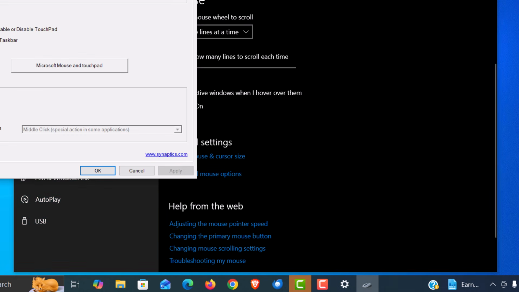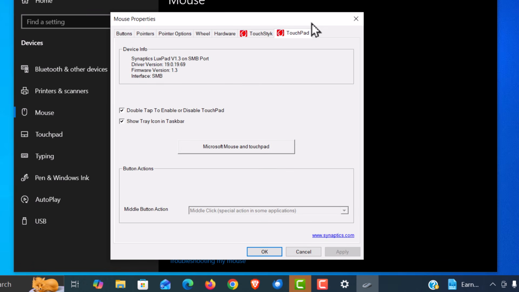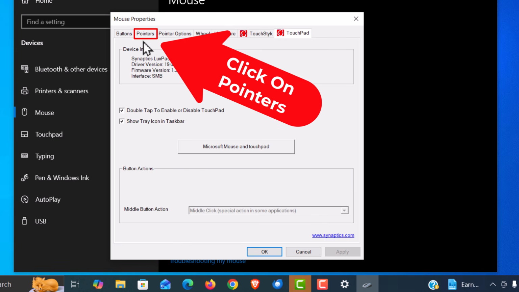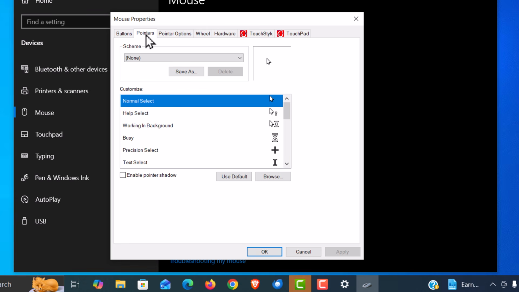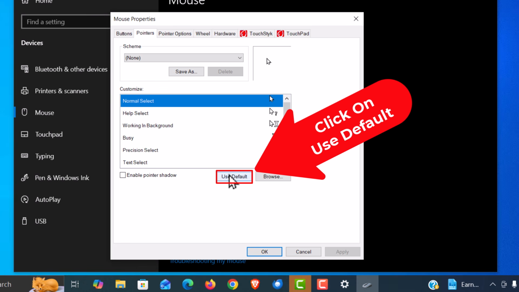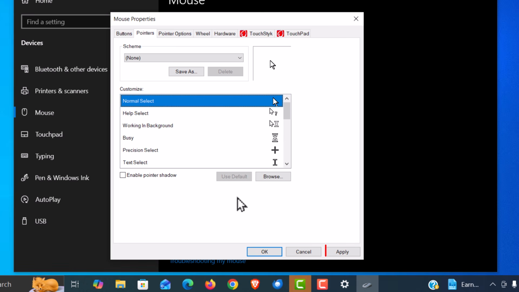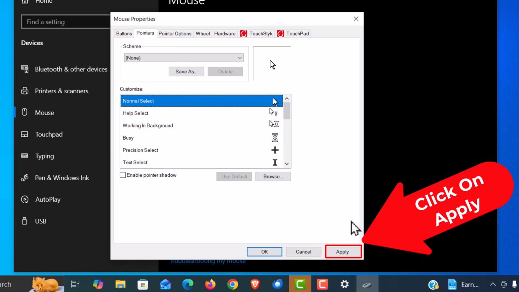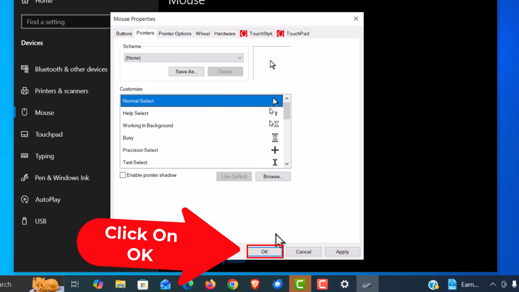That will open up a little dialog box, and in this little dialog box, these tabs that go across the top, you want to click on the one that says Pointers. Then you'll go down, and right down here it says Use Default. Click on Use Default. Then you would click on Apply, and then you would click on OK.